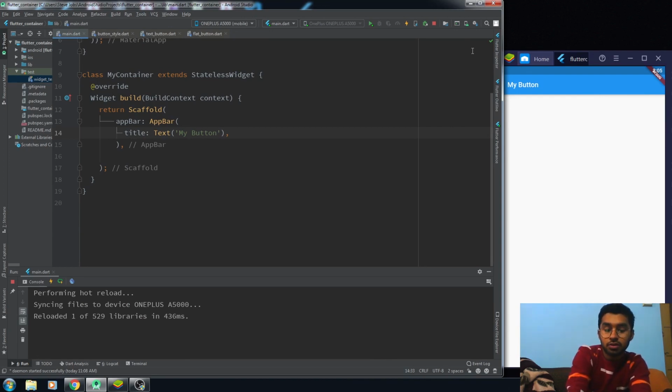If you haven't seen the videos on the flat button and the text button, I highly recommend you have a look at them because it will really help you understand the raise button. If you got the idea of the flat button or the text button, you could easily understand the raise button because they work in the same way. There is just a difference in how they look.